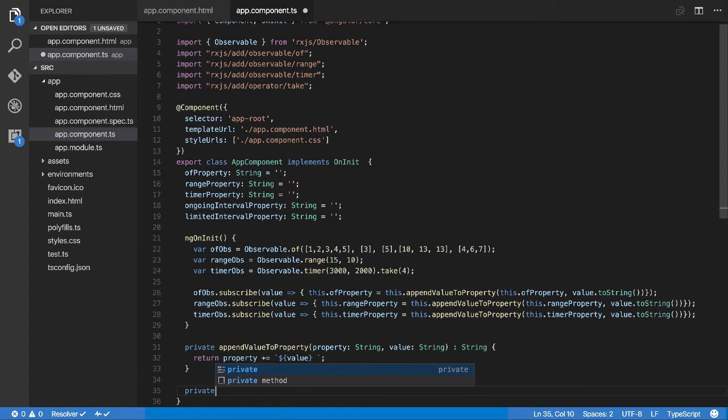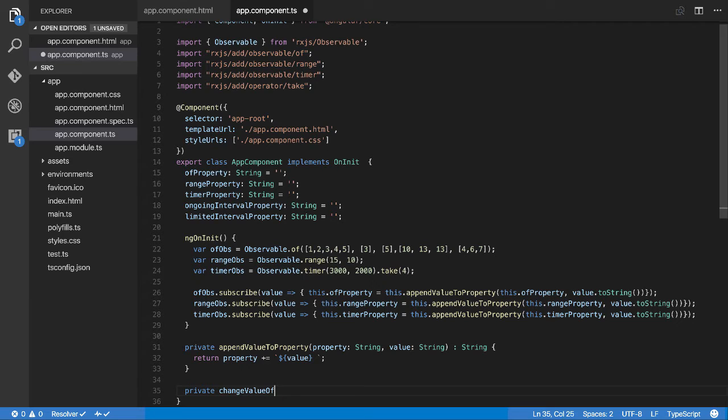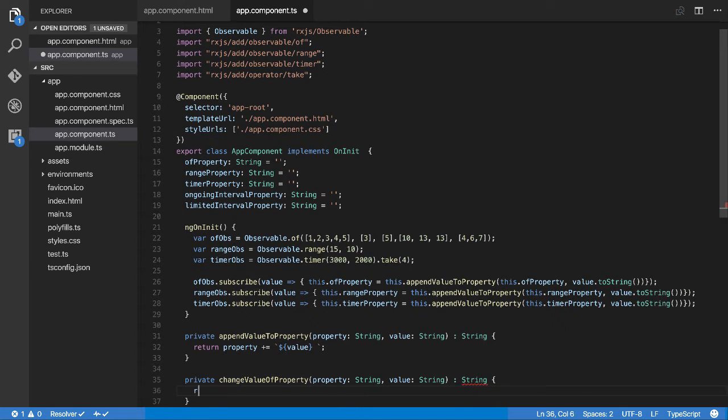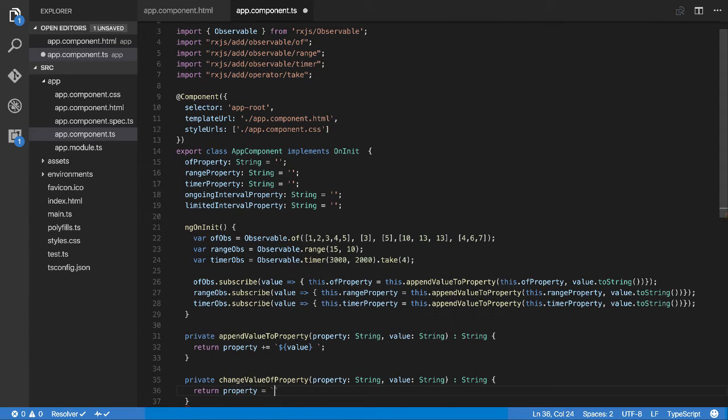Because I don't want it to go across the screen forever, I just want to show the latest number because we know it's going to continue going forever. So I'm going to call private, change value of property. So we're not going to append, we're going to change. Very similar to the top one here. So string value, string, and we're going to return a string. Instead of going plus equals, we're just going to go property equals that tilde thing, $value. And that's it. Okay, no space, no nothing.